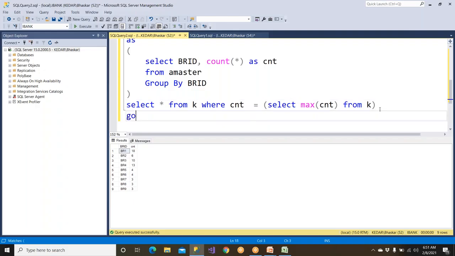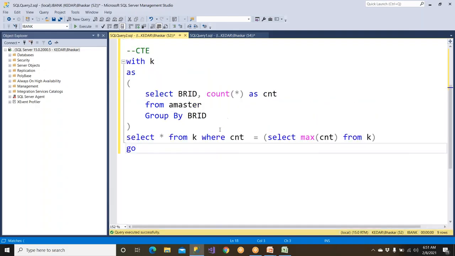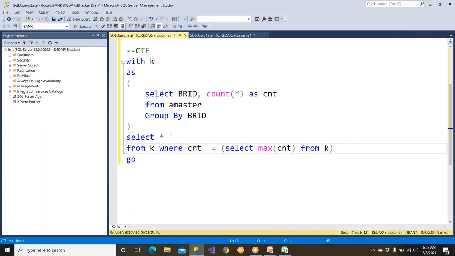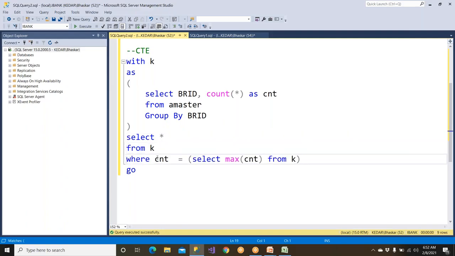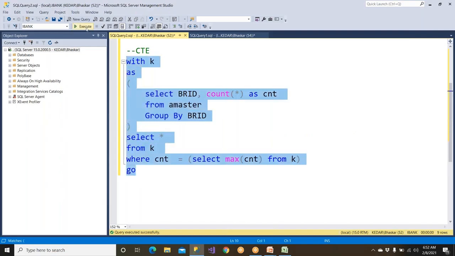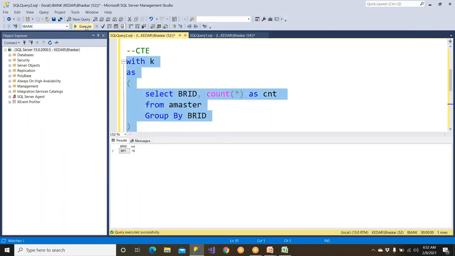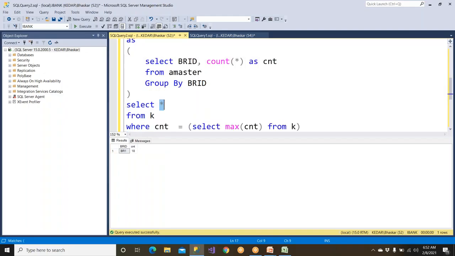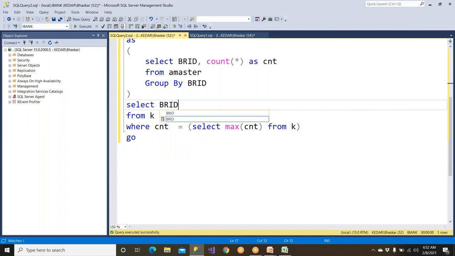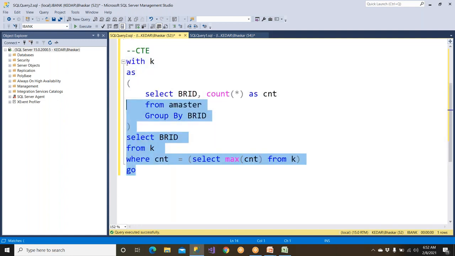Now this query is the simplest query. The logic is the same: what is the maximum and who has it? But now you see, I am able to refer to K once here, twice here, and let me execute this. I should be able to get the data, right? If you need only the branch ID, you should be able to put your branch ID here. The same logic I have applied.